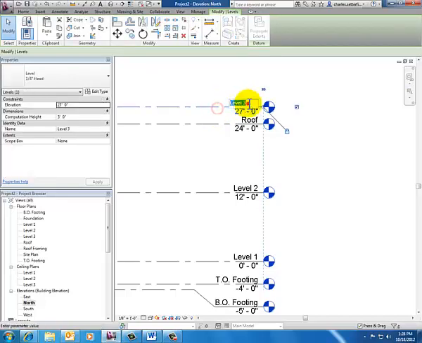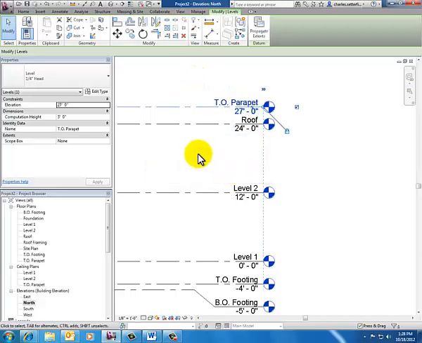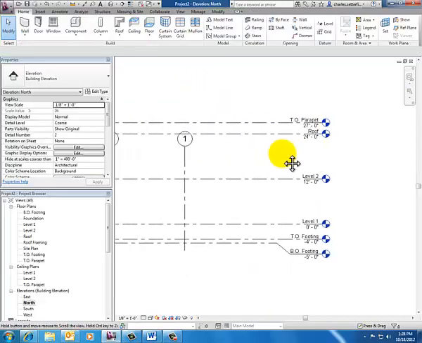If I select that, I can change this to TO parapet. Oops, only if I can spell it. And rename the corresponding view. Yes. So I've done that.